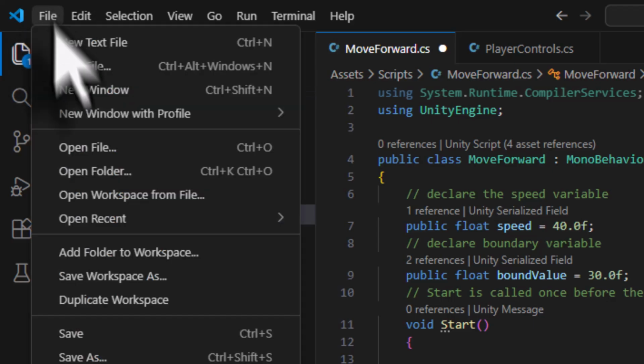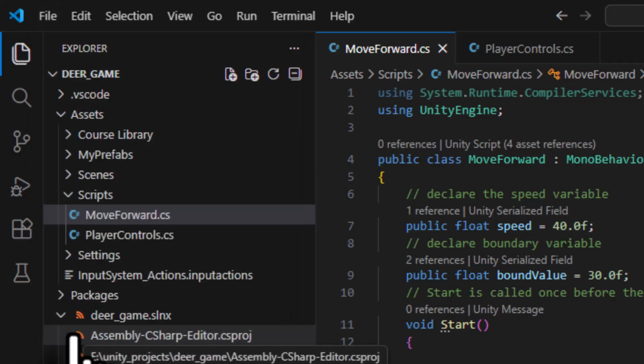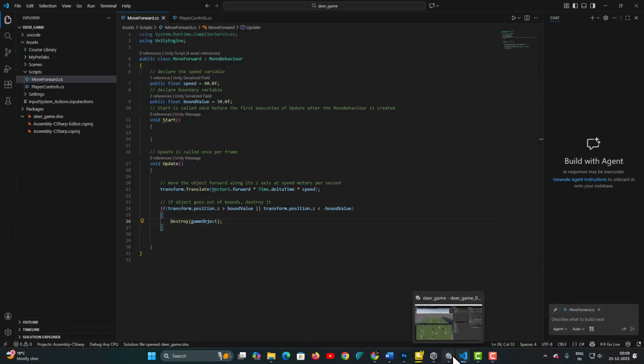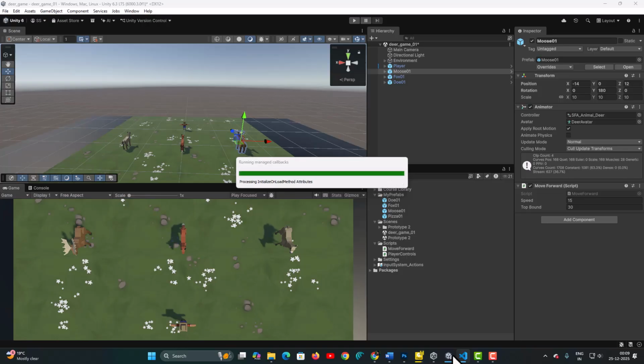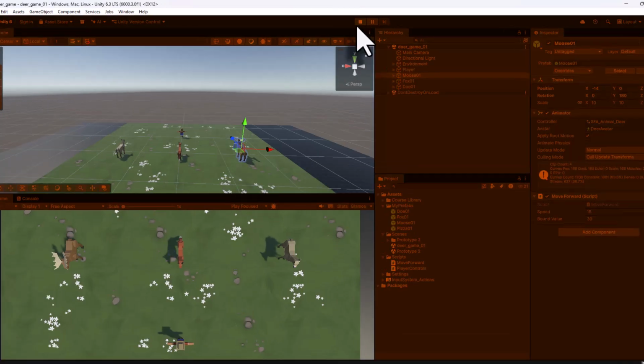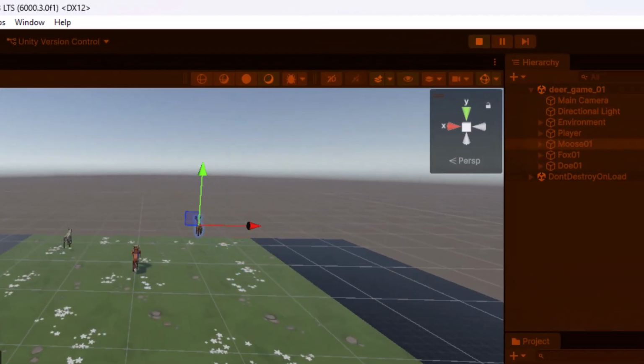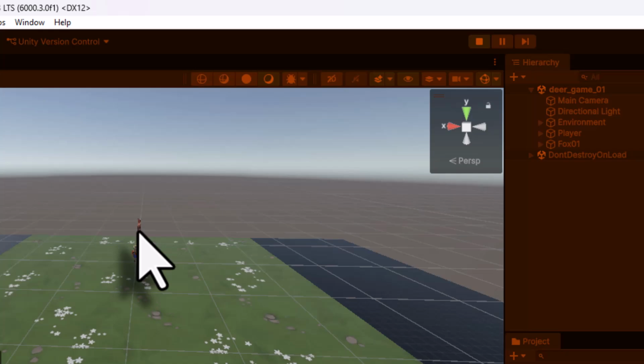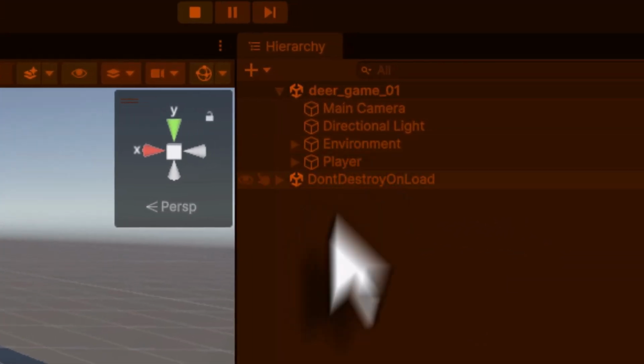And now if I come to File and save this, I will now come back to Unity, and once the script is compiled, if I execute the game and check it, see when the animals are moving, you can see the animals are moving, and after it crosses the bound, see it got destroyed. Now you can see all the animals are destroyed here.